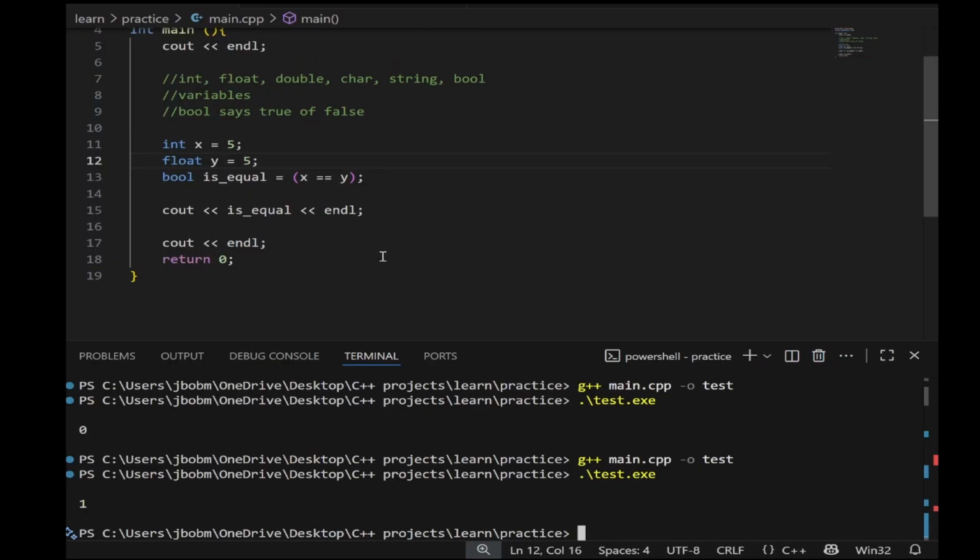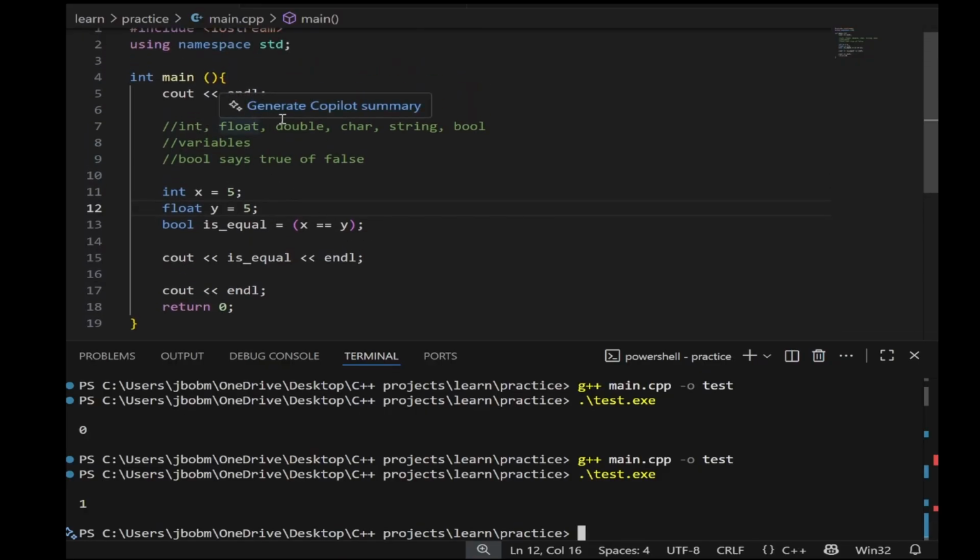And there you go. Those are the very basic types: int, float, double, character, string, and bool. And those types are going to be stored in variables such as x, y, or whatever you want. You can name it anything you want. There is convention, but that's not going to be for this video. And then of course, cout and put in your variable's name and it will output whatever its value is.